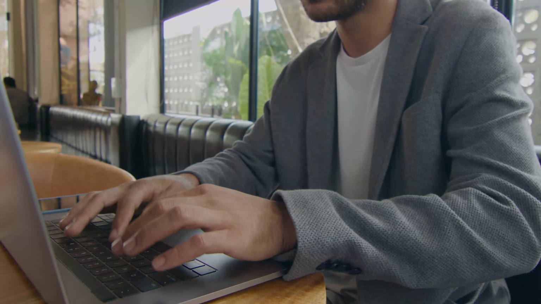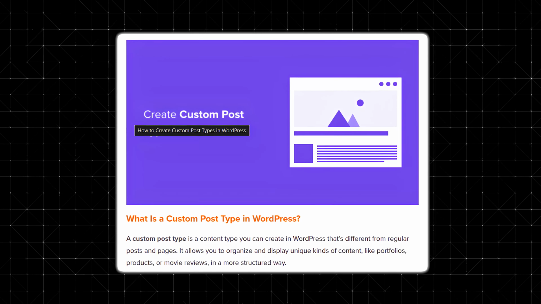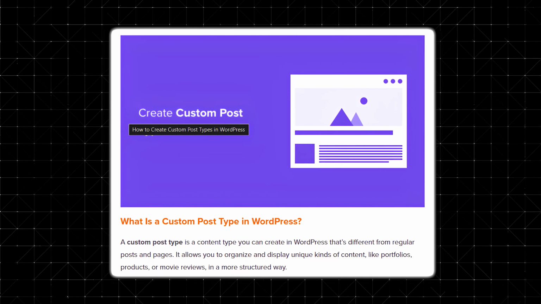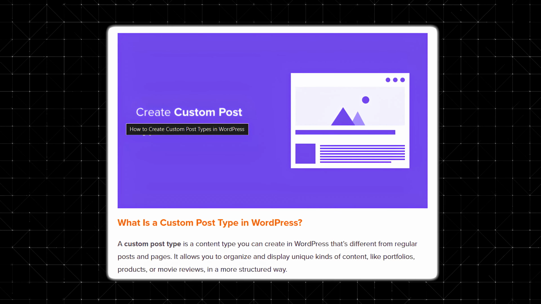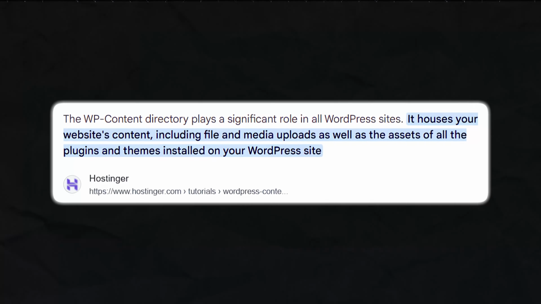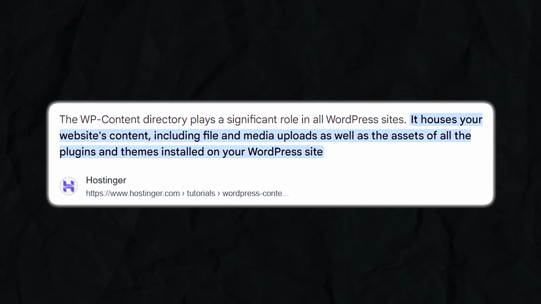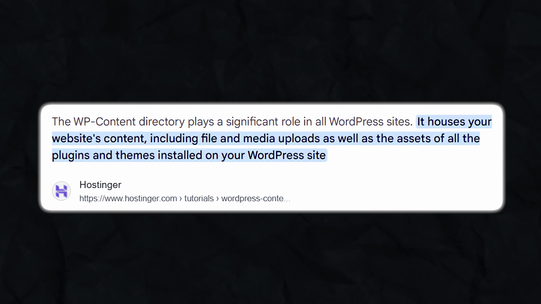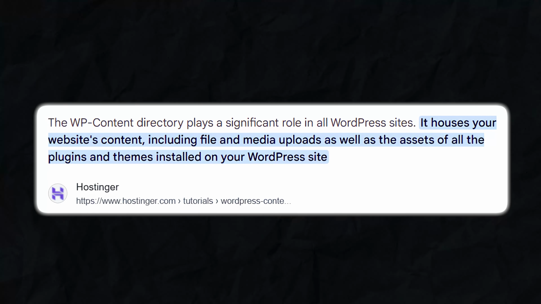Let's say you're building a real estate site. You want to show listings, each with a price, square footage, location, and maybe a contact button. Custom post types let you say, hey, WordPress, I want a new section on my site called listings, and I want each post in that section to behave like its own structured entry. It gives you more control over how your content is stored, displayed, and organized, especially for something like a directory. And here's the best part. Even if you're not a developer, you can set this up.